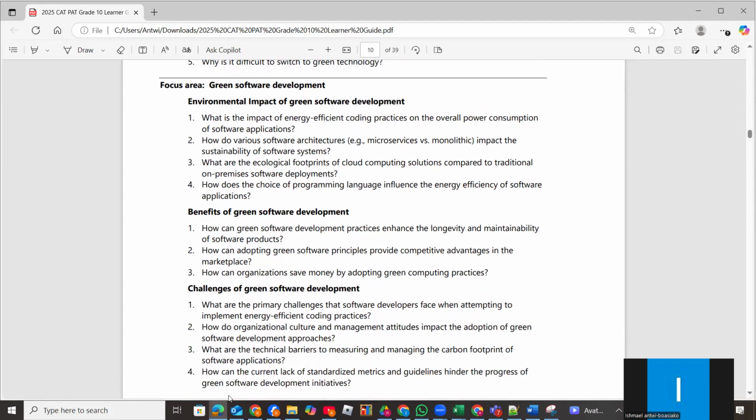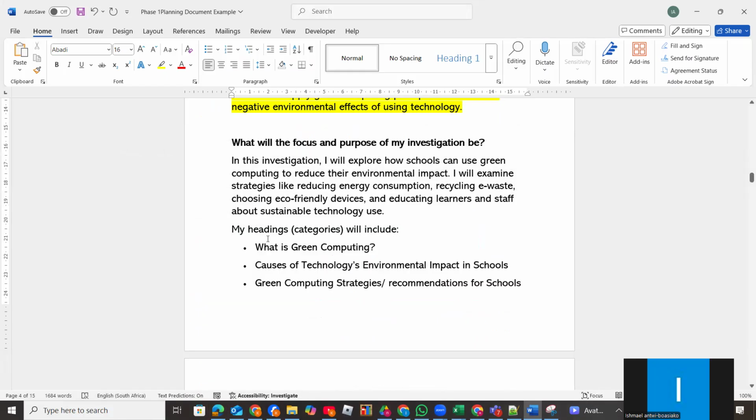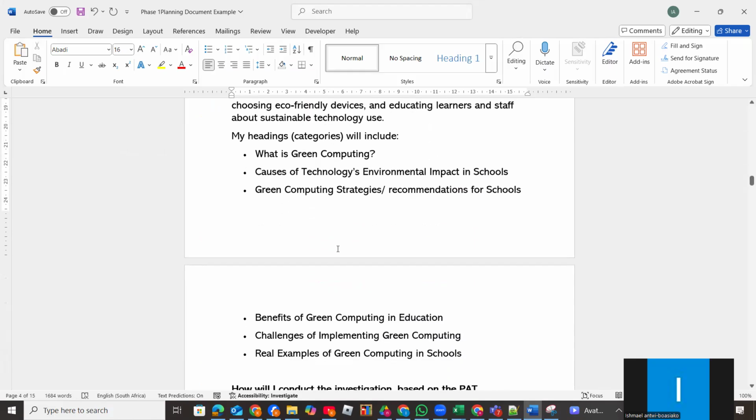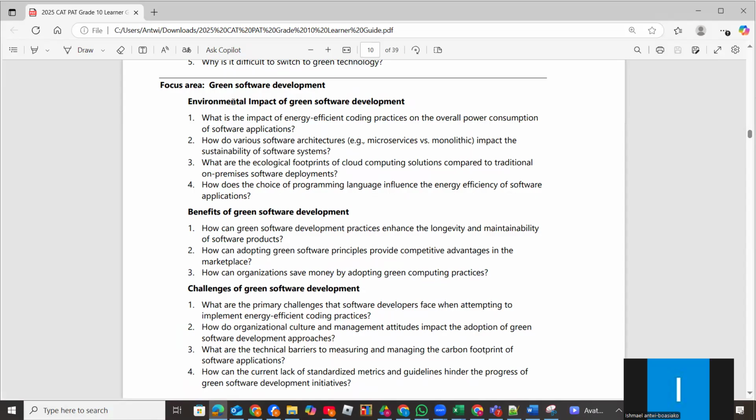So here you are going to write in bullets the aspects that you are going to investigate. So you say, in this investigation, I will focus on how schools can use green computing to reduce their environmental impact. Specifically, my headings or the categories that I'm going to research about are, then you list them. Here I listed 6 of them, but you are supposed to give at least these 3 headings. That is the environmental impact, the benefits, and then the challenges.